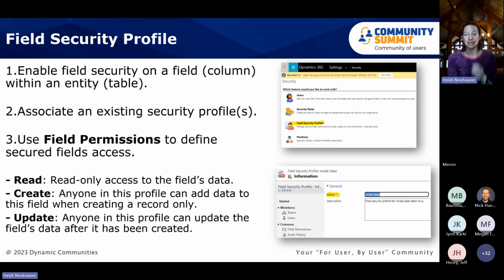So to do this, it's in the legacy area of your settings. You can get here from the Power Platform Admin Center. Screenshot here is showing once you've gone into the legacy area there. You would click Field Security Profiles. You would then add the people. So who is in this profile? You could name it like this one I named Inside Sales. So anyone that gets added to this team would have restrictions on specific fields and what they're able to add and update.